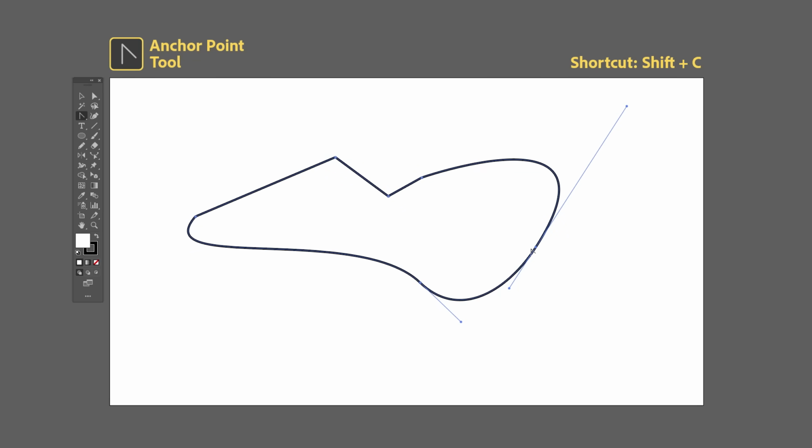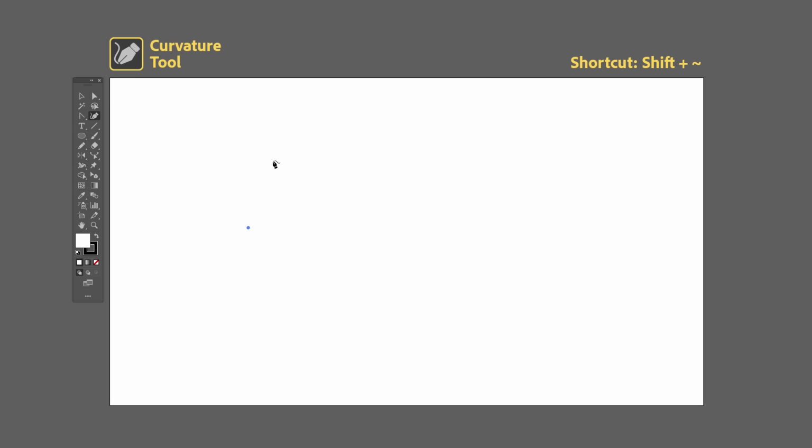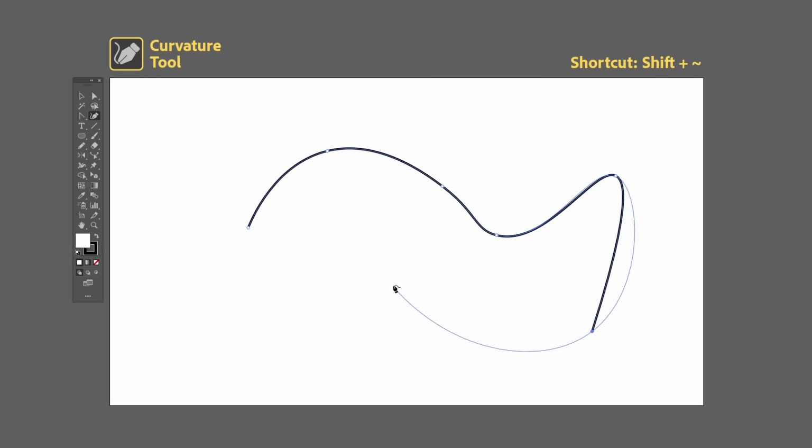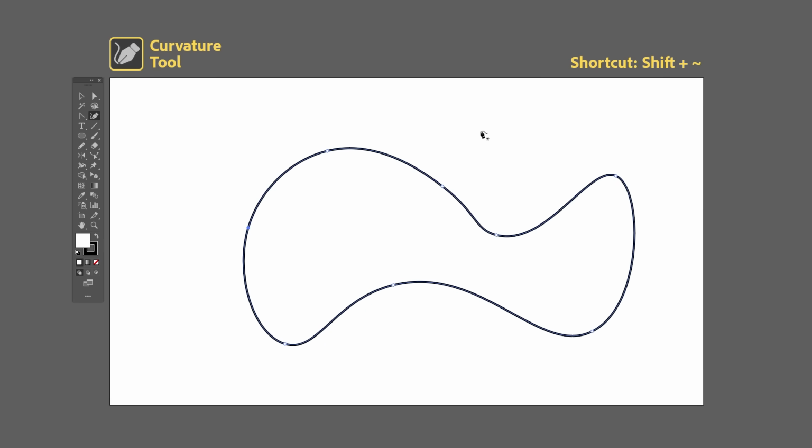Shortcut is Shift-C, used to add, remove or edit handles on an anchor point. Clicking on a curved anchor point removes the handles, and clicking and dragging adds them back. Dragging a handle with this tool will move it independently of the other one. The Curvature tool. Shortcut is Shift-tilde. It is similar to the Pen tool, but automatically creates curved paths.